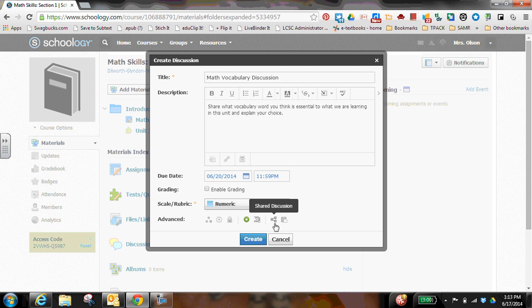Then there's a shared discussion. If you want to share this discussion between a couple of classes, that's what you would use this one for. And then the other one is copy to courses. If you want this discussion to take place in your two or three other classes, this is where you can easily copy that without having to go in and add that discussion to each course.